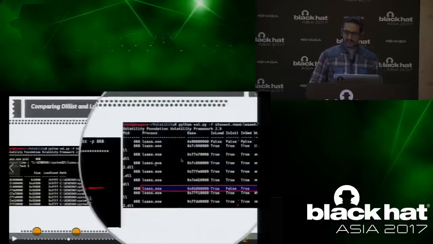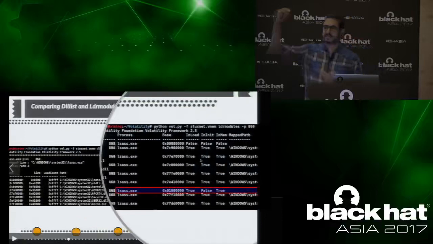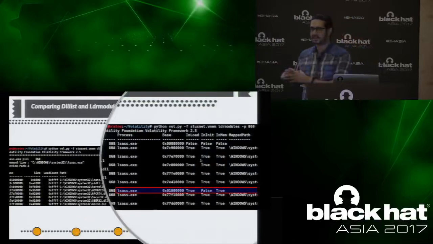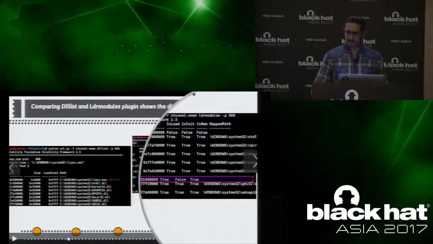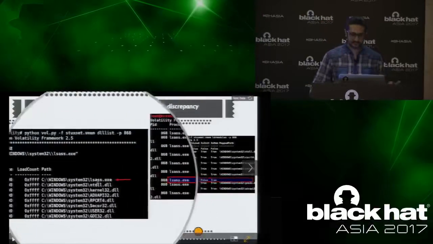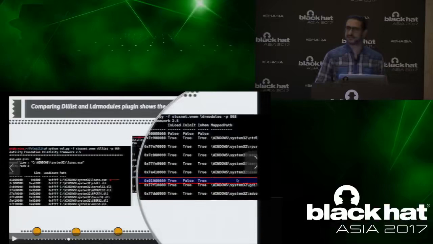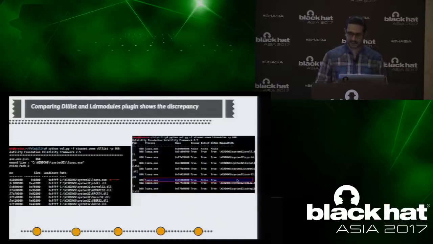Whereas when you run LDR modules, which also compares these three doubly linked lists with the kernel data structure, there is a VAD structure telling you that at this base address, there is no path to the executable. Here you see the path, here there's no path. So this is the discrepancy that it creates, and this can be used to detect hollow process injection.